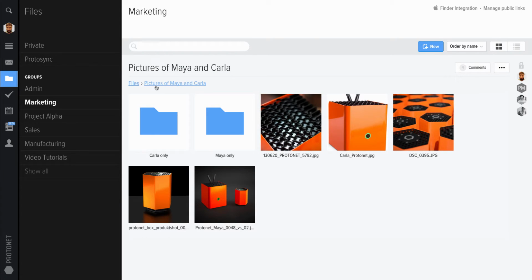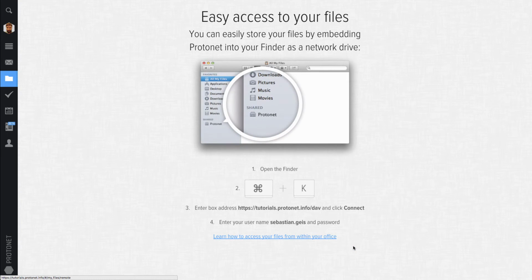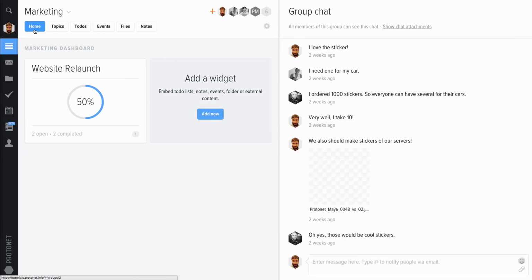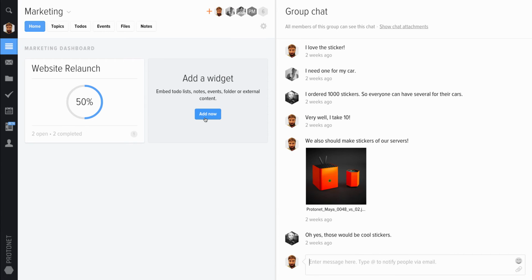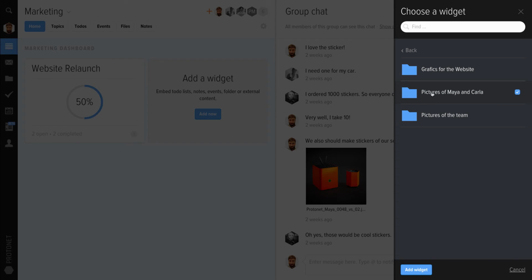You also might want to install our PROTONET app for Mac or Windows to access the files in Soul right from your local system. How to do that is explained in detail on this page. Alternatively, integrate the file system into your Finder or Explorer manually. This really helps you save time if you just want to access a file and don't need to log into Soul. To see files in a folder from your group dashboard, add it as a widget. This grants a one-click access to everyone in your group.